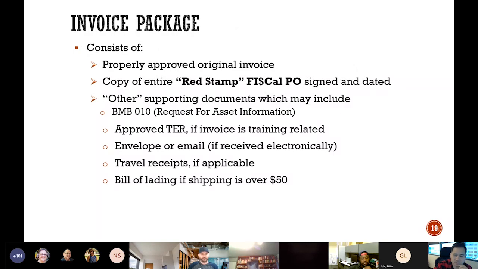An invoice package consists of properly approved original invoice, copy of entire red stamp Fiscal PO signed and dated, other supporting documents, which may include a B&B 10, which is request for asset information, an approved TER if invoice is training related, envelope or email if received electronically, travel receipts if applicable, bill of lading if shipping is over $50.